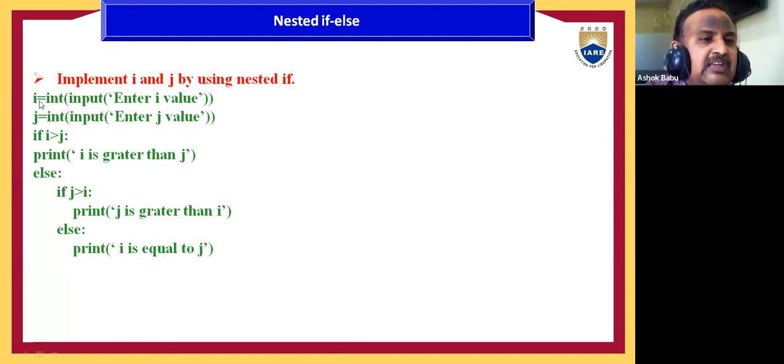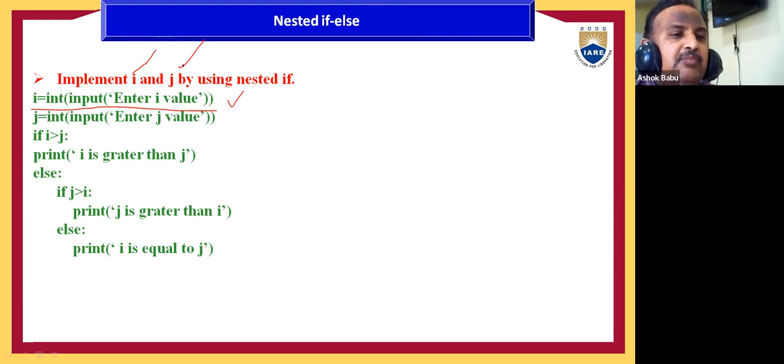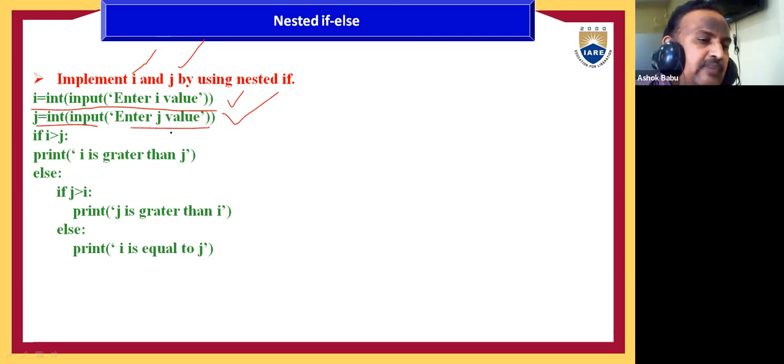Here I am assuming two variables: i is one variable and j is the other variable. Let us assume i equal to int of input of enter i value. Then j is a variable: j equal to int of input of enter j value. After entering the two values, we need to compare i and j.